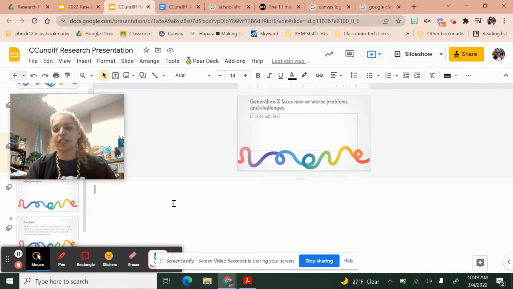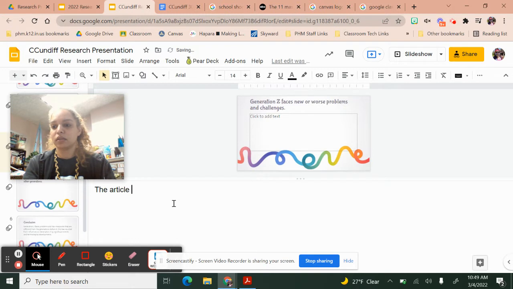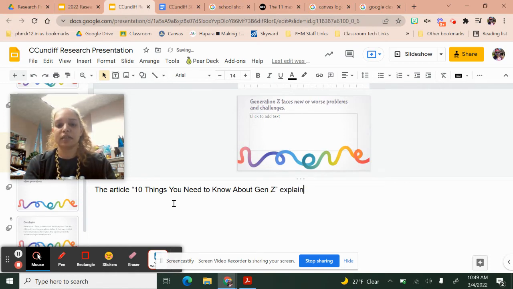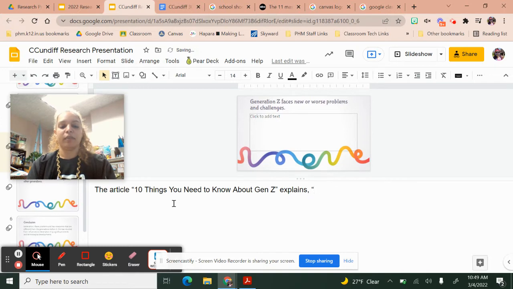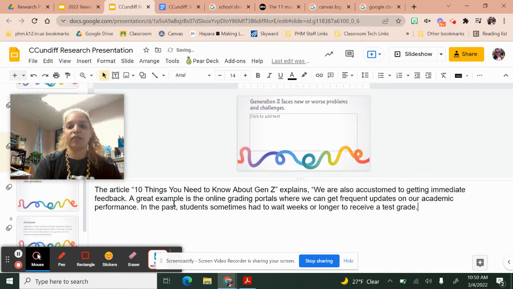So remember, I'm starting with a lead-in. The article "10 Things You Need to Know About Gen Z" explains. So there's my lead-in. That's what I can say before I give this quote. So I'm going to have a quote. I'm going to Control Shift V so that I can paste without formatting, and then I'm going to end my quote. I don't need to do anything at the end here, remember, because we're not using parenthetical citation.